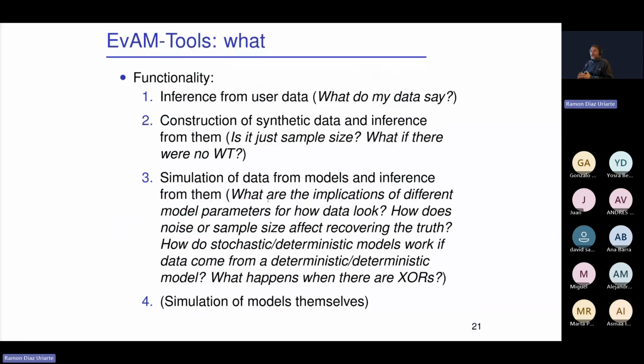But there are other things we can do. We can try to get an understanding of what these methods are really inferring. So EvAM tools is going to help us do that. How? We can answer questions like, well, what if I had this data set? What if I increase the sample size? What if I remove a particular genotype? What are the different methods going to tell us?